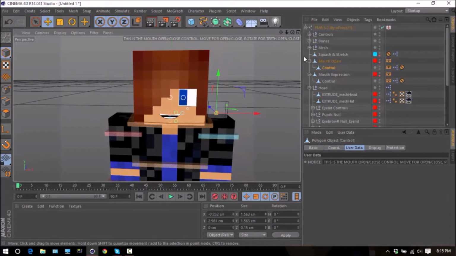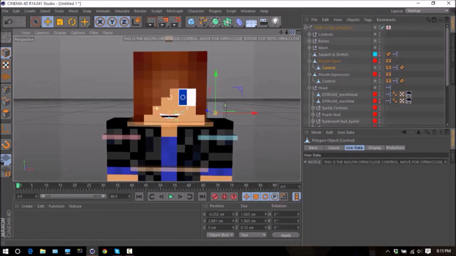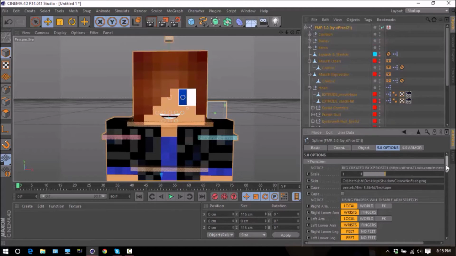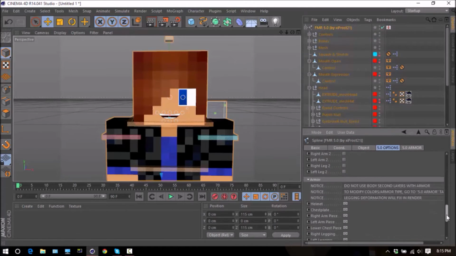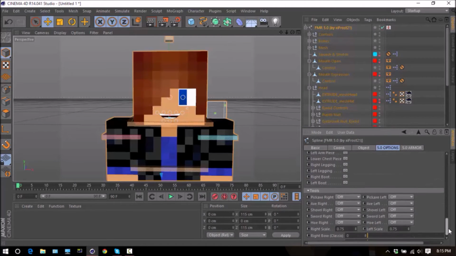So I know a lot of you want to have a weapon or something in your profile picture. So to do that, you have to go ahead and go to FMR 5.0 and 5.0 options, and then scroll all the way down. Here's all the fun stuff.